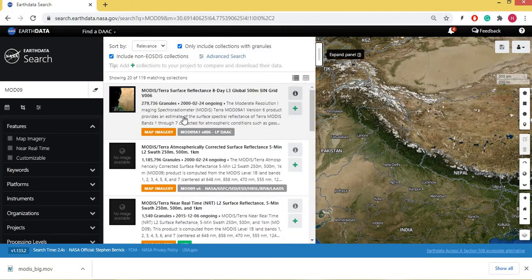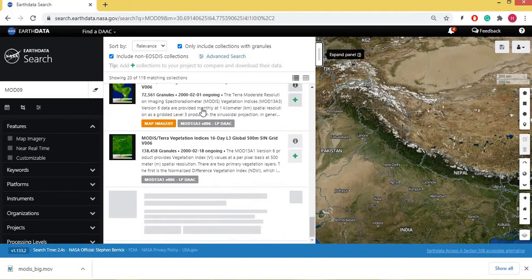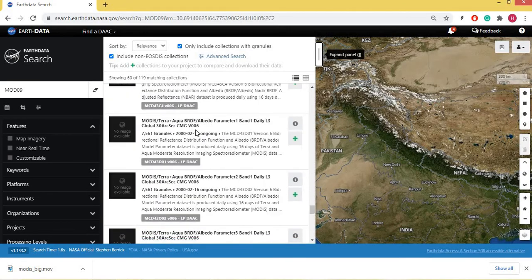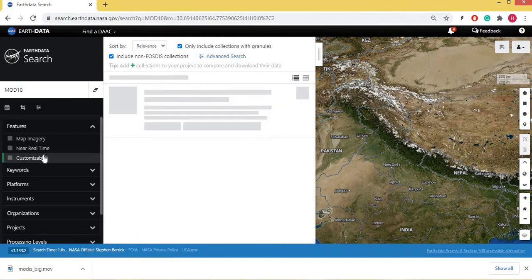So these are the MODIS 09 products. All the MODIS 09 products will be here, and it is a very long list. All the data sets are available. So these data sets will be for MOD 09. If I am going for MODIS 10, these data sets will be changed.